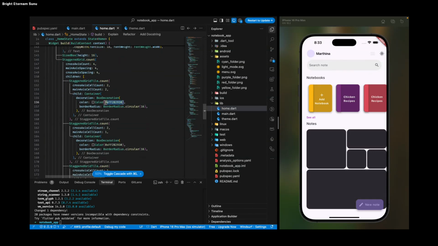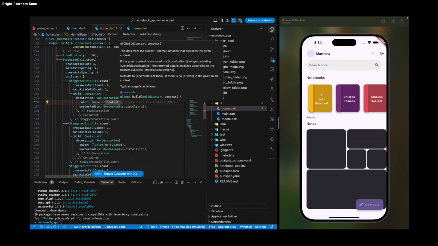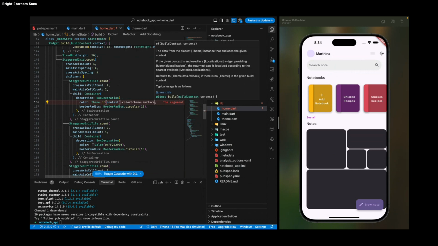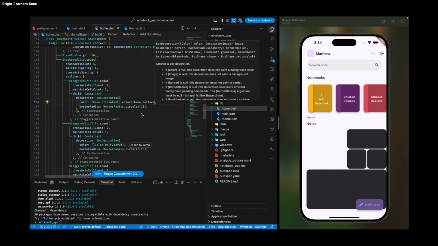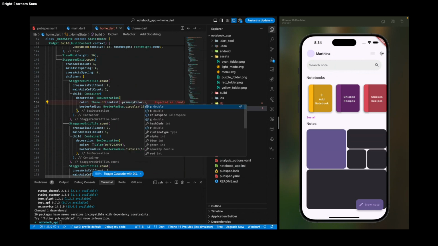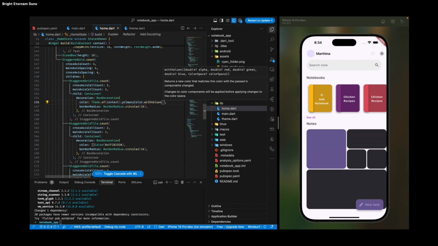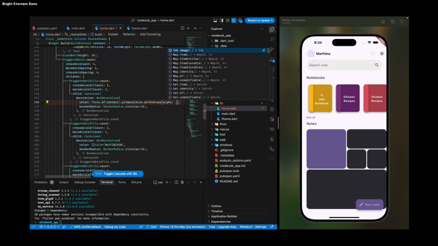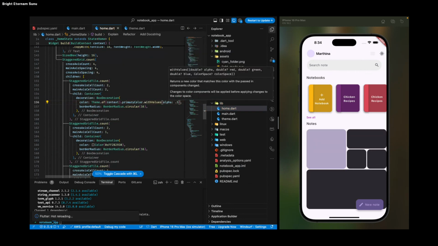I really don't like this color. I think what I can do is use the main primary color. No, no, I really don't like this color. Primary. I want to make it a little transparent. So yeah, I think this is okay.